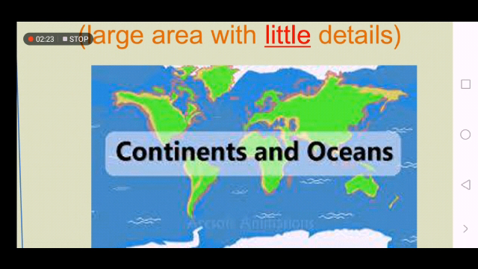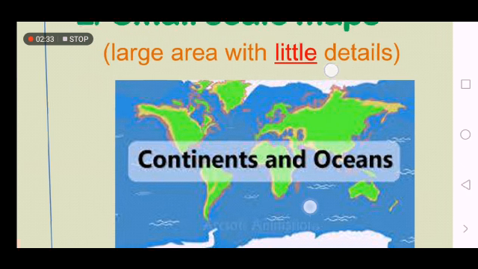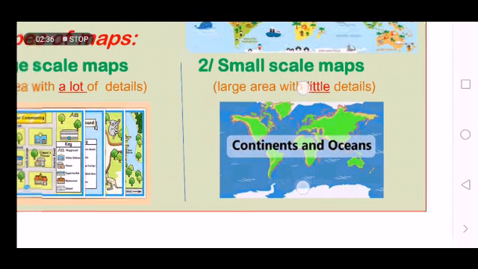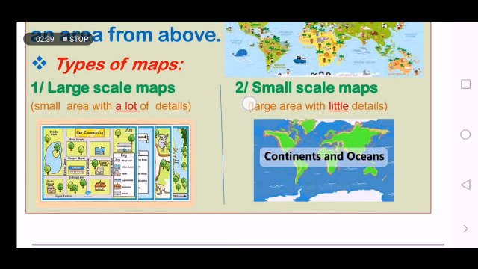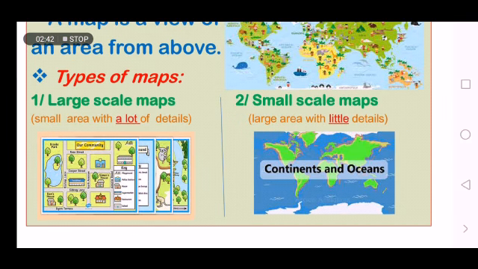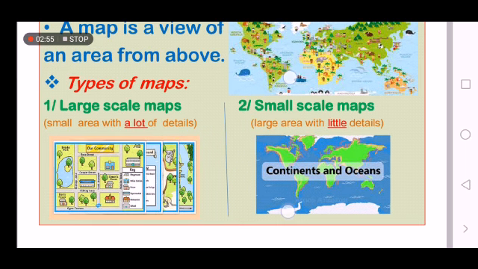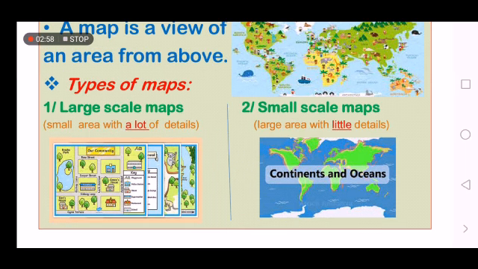So when a map shows a large area with little details, this is called a small scale map. Why is it a small scale map? Because it shows little details. So the difference between a large scale map and a small scale map is that a small scale map shows little details and a large scale map shows a lot of details. A large scale map shows a small area and a small scale map shows a huge or large area.